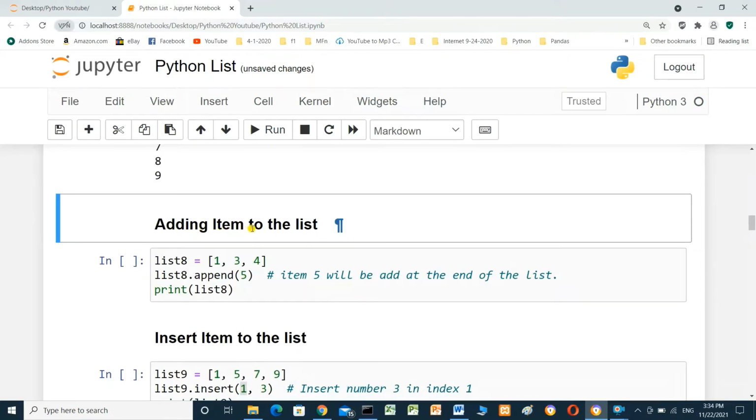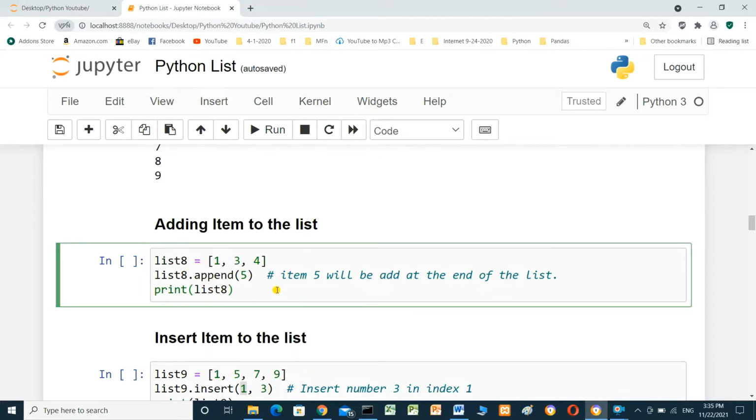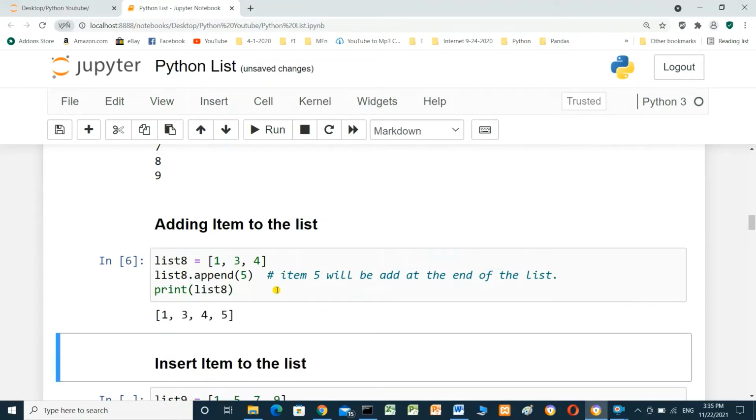We can add an item to the list. List8 has the items 1, 3, 4. list8.append(5). Item 5 will be added at the end of the list, and we will print list8. Shift Enter. These are the items 1, 3, 4, and it already added the 5.